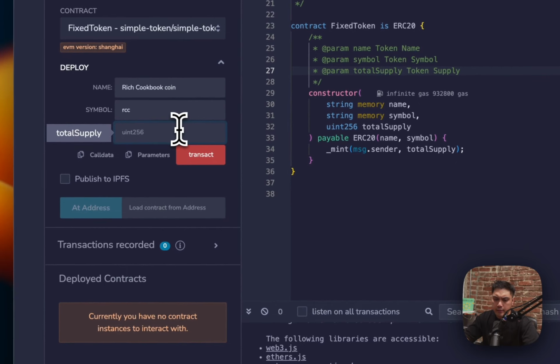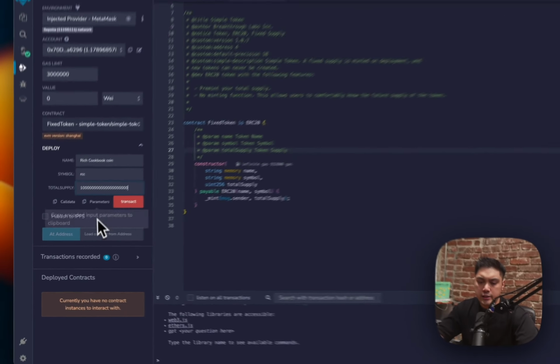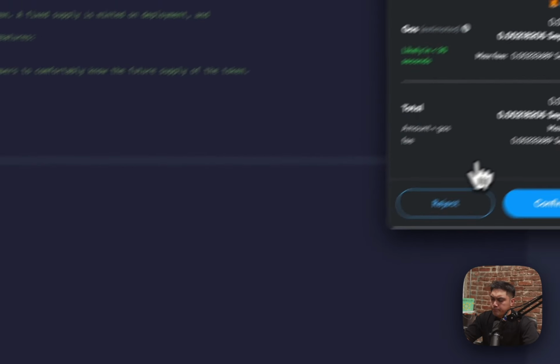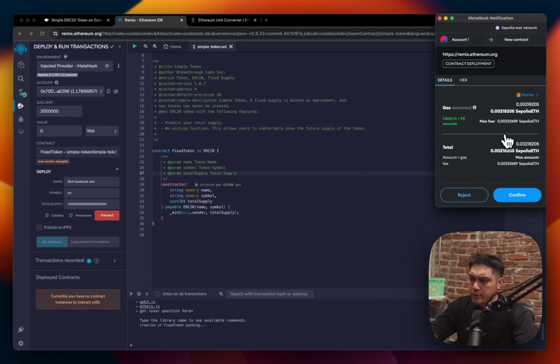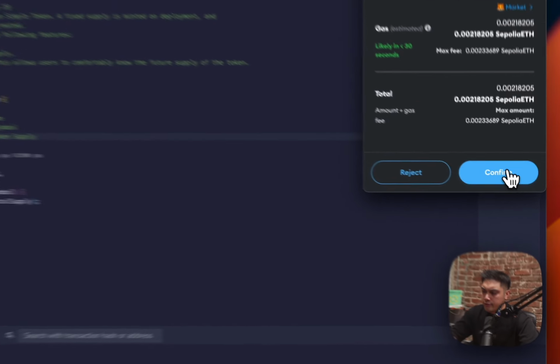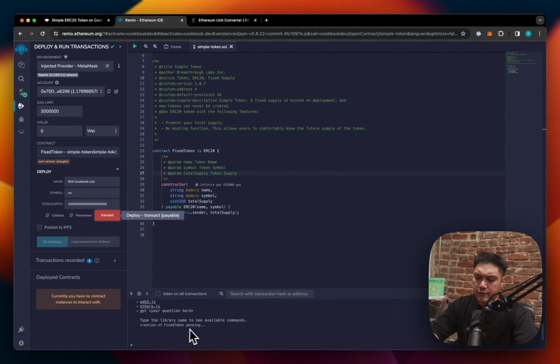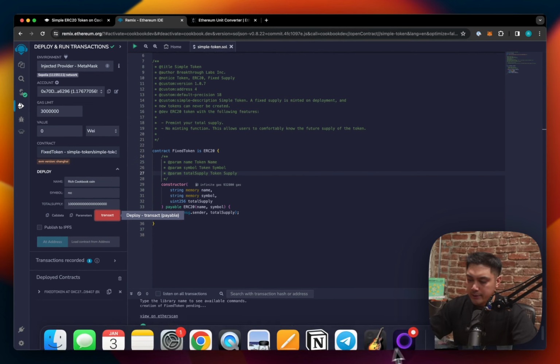Go ahead and put the total supply, and let's go ahead and deploy this. MetaMask opened up, and it looks like we have to confirm the transaction. And as you can see here in the console, the creation of the fixed token is pending, so let it do its magic. It looks like there has been a success.